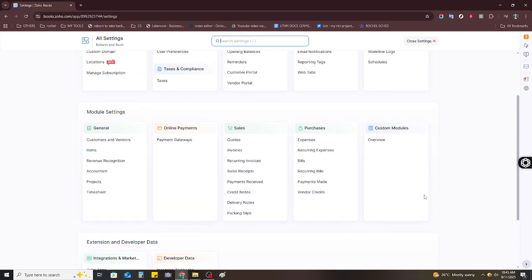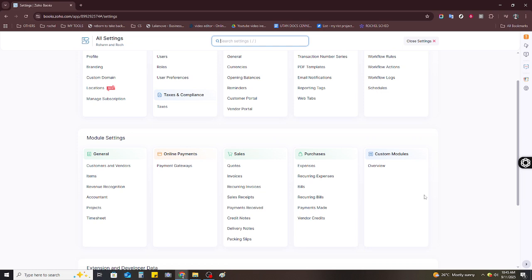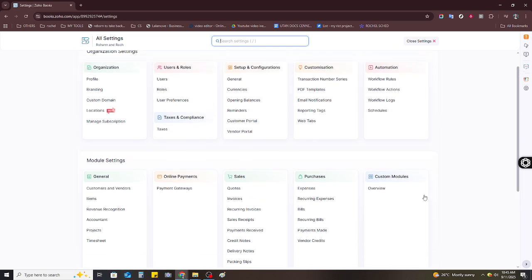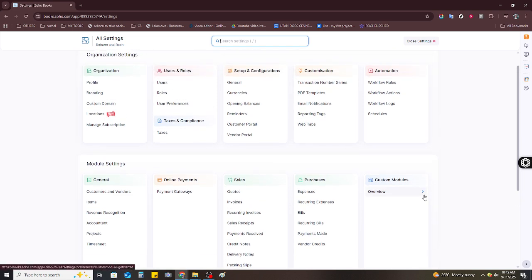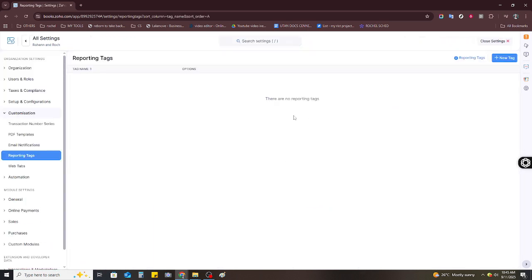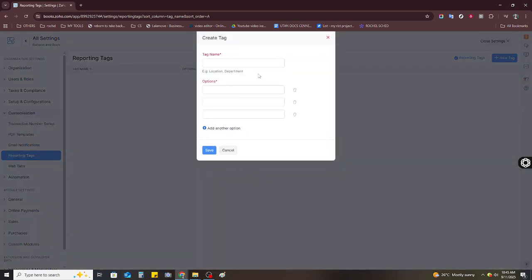For instance, you might enter location as a tag name and add options like Manila and Cebu. If you're interested in categorizing by department, you might use names like marketing, sales, or support. After you've entered your desired values, remember to save your tag. You can create multiple tags and add multiple values to each one, giving you flexibility in how you organize your data. Now, let's apply these tags to your transactions.